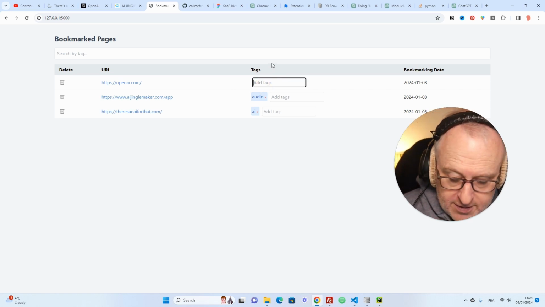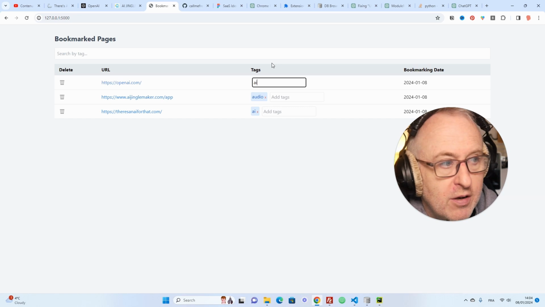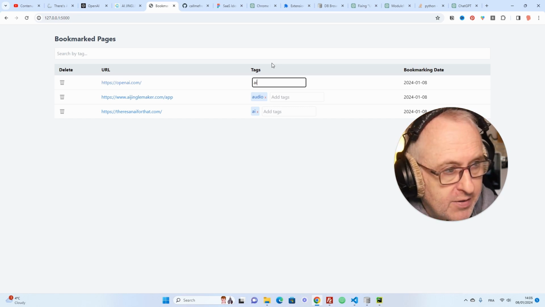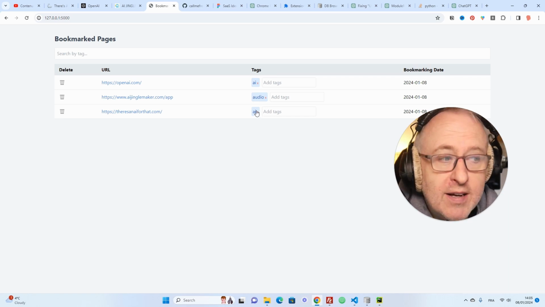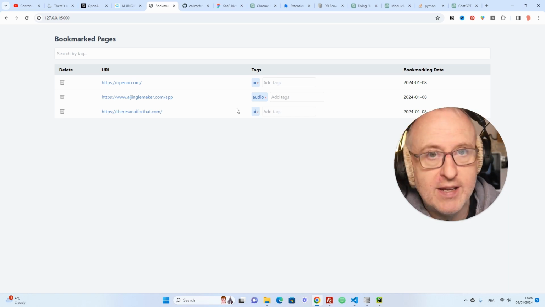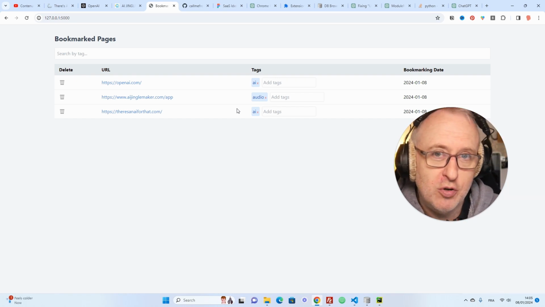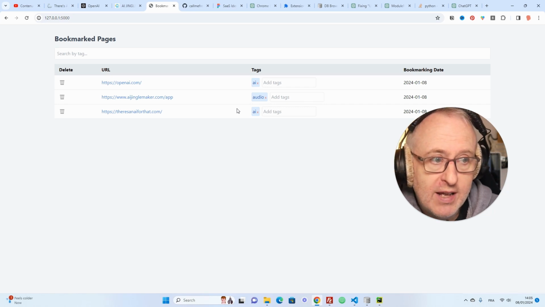And I can add a tag, for instance, the AI tag. The way I add a tag is usually the way it's done on the web: I just type my text and I add a comma, and then it registers the tag. As you can see, we already had the AI tag, so it didn't create a duplicate of the tag. It just created a new relationship between the AI tag and the OpenAI bookmark.